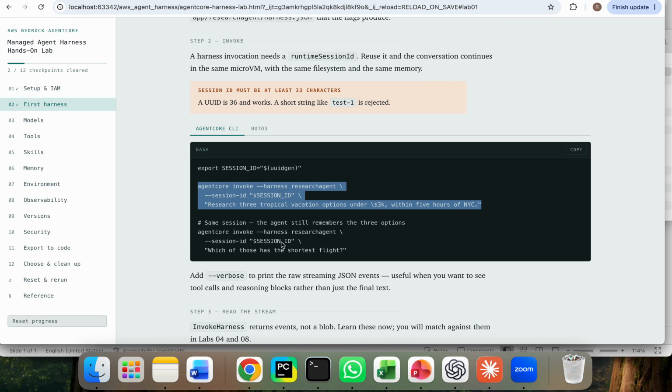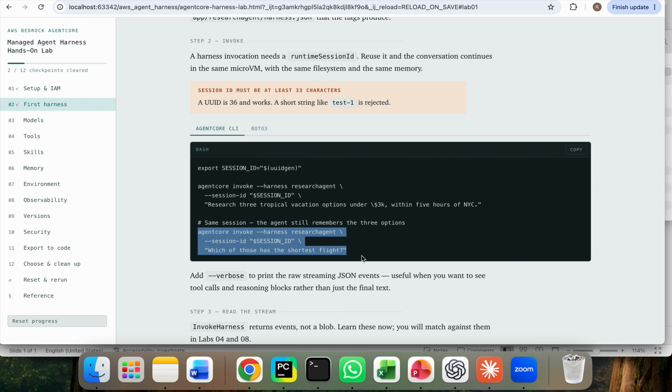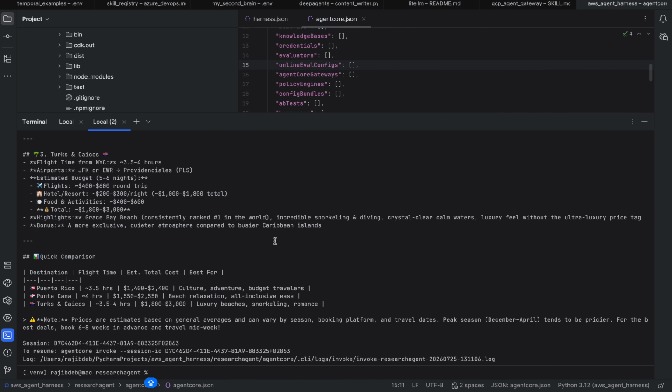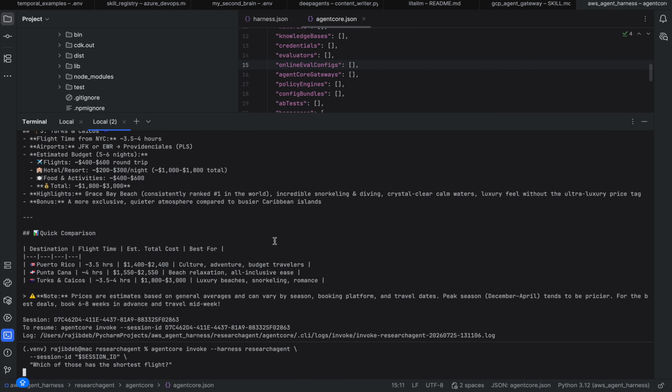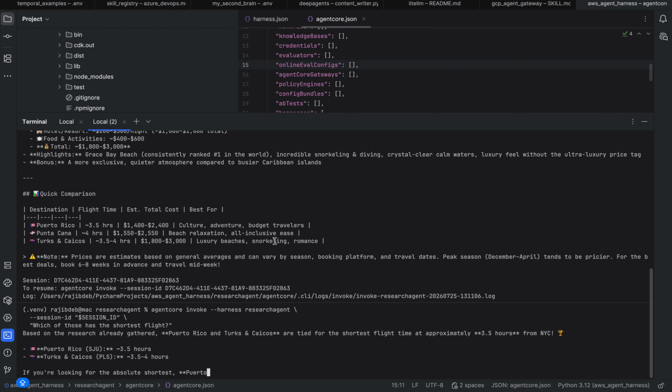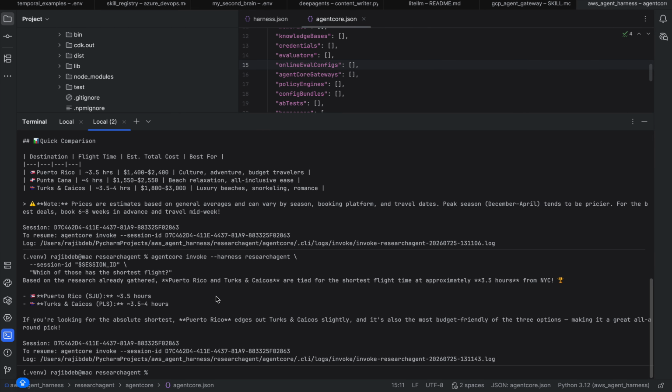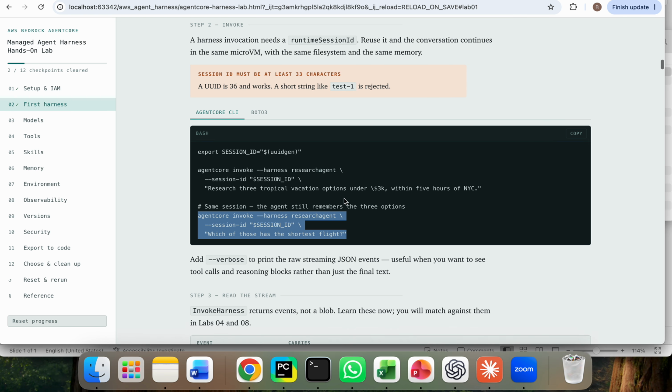Now to show that it maintains the context using the same session, I'll ask which of these has the shortest flight. See, I'm putting the session ID also here, right? So it should start. Wow. So it actually is remembering the session, right?